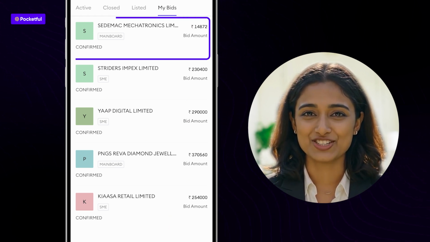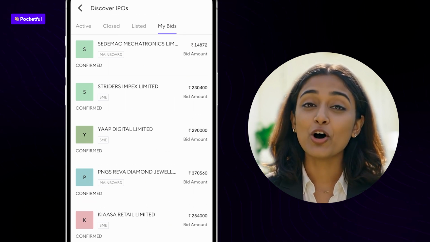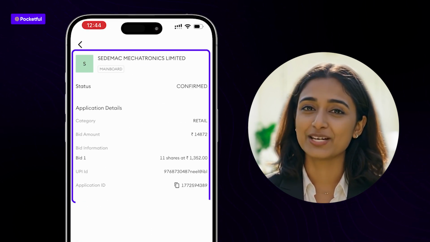Here you can check the application status, see whether it's confirmed or not, and view the investment amount. You can also tap on any IPO to see full application details. And that's it. Pretty simple, right?